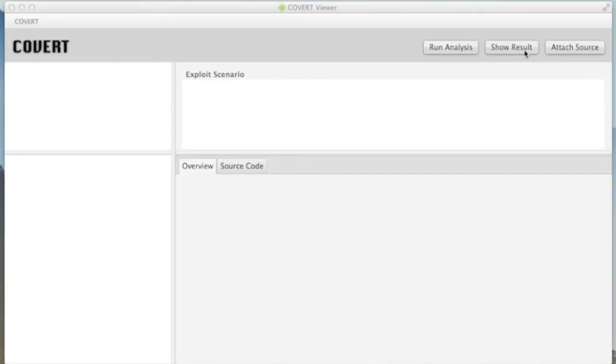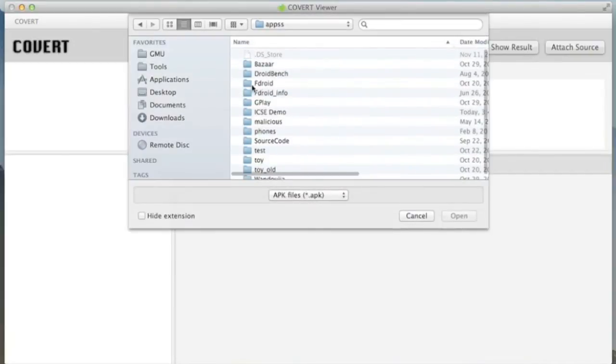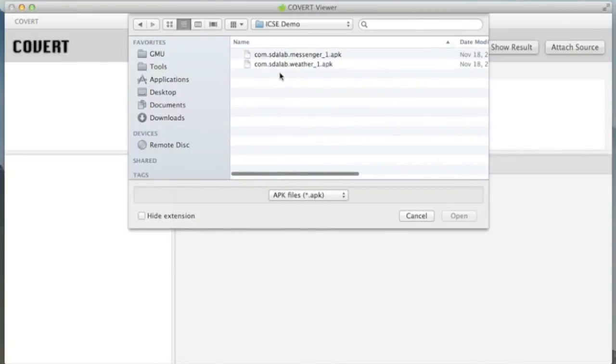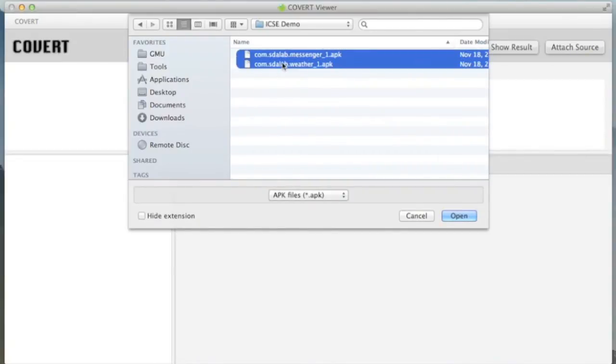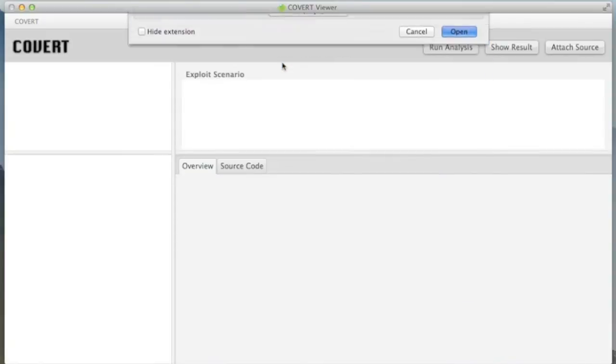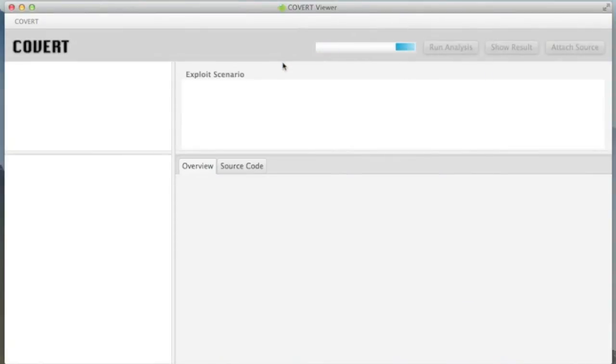Now, we can select the applications we want to analyze. Here, I want to select the applications of our case study, which I just introduced, the weather application and the messenger application. Now, the COVERT backend engine is analyzing the selected applications. Okay, the analysis results are ready now.